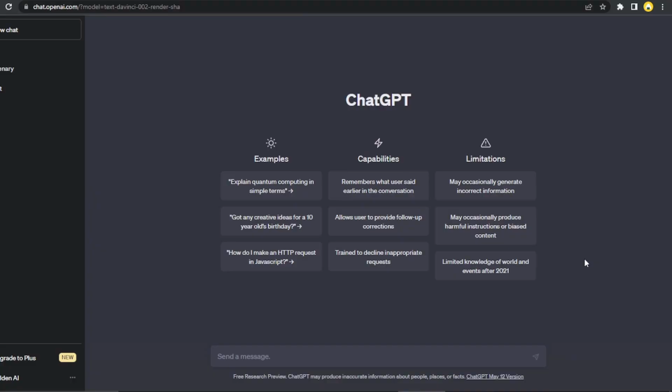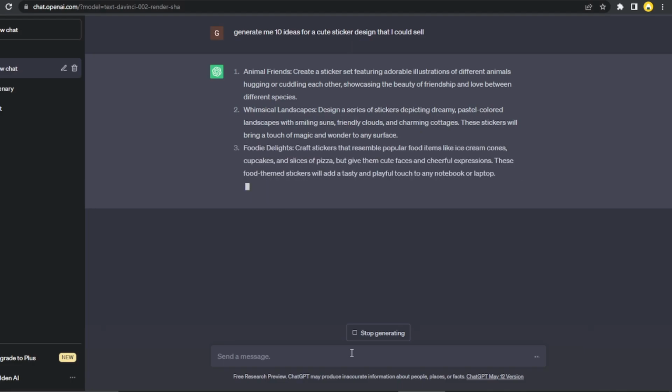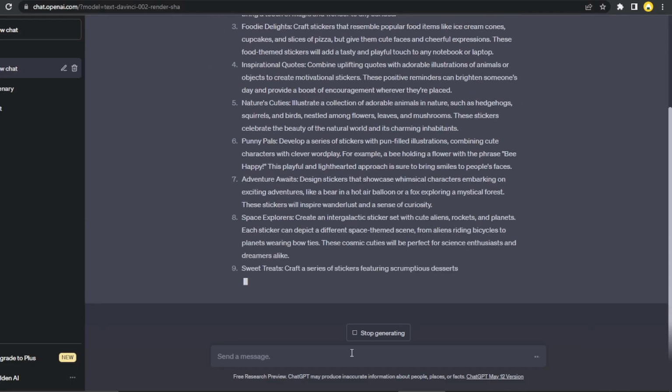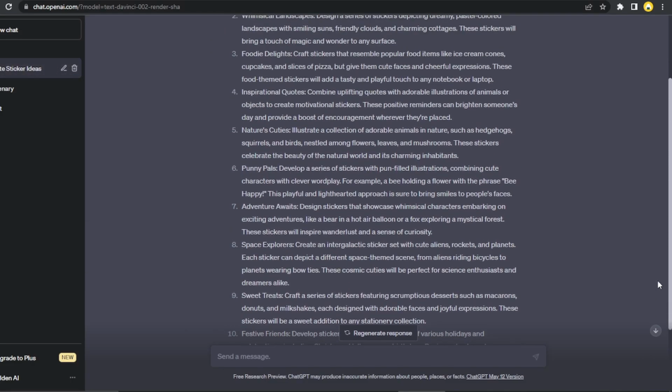To generate an idea, go to ChatGPT. It's completely free and all you have to do is sign in. Then type in the prompt, generate 10 ideas for a cute sticker design that I could sell, and hit enter. It should generate 10 sticker design ideas for you. Here's what ChatGPT came up with.